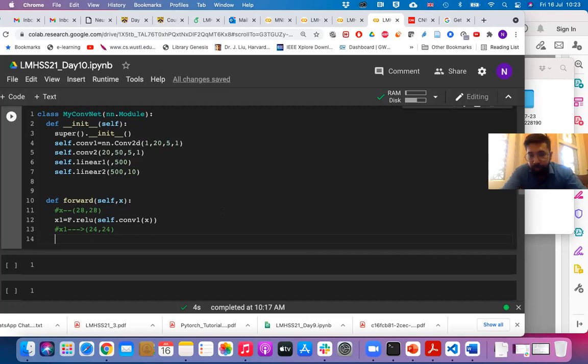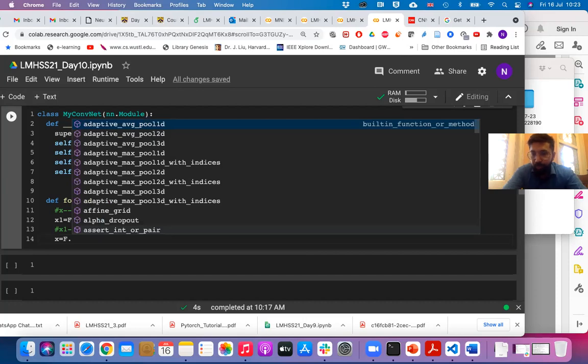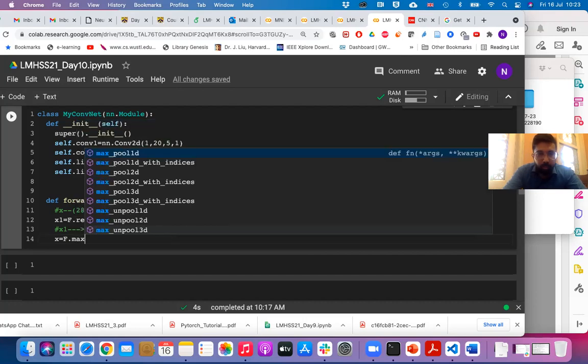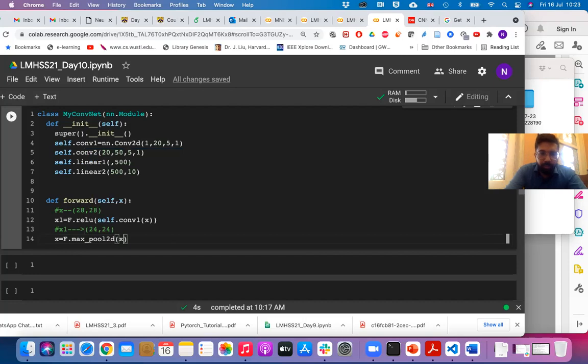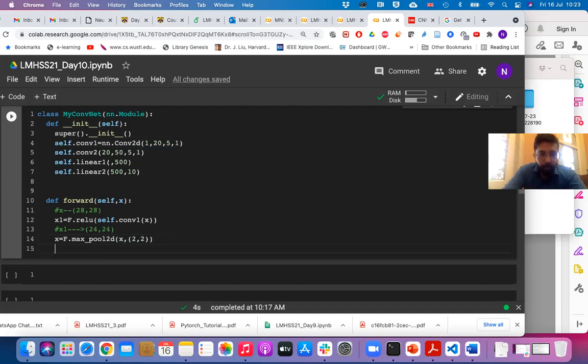What should I do after this x1 layer? I need to do some invariance layer. And how do we do invariance? Which layer do we use to get some invariance in our convolutional neural network? Max pooling, right? So we need to do max pool in 2D. And I think it would be like this. It would take in an X and it would do max pooling in a region of 2 by 2. Okay, so the input is X1.